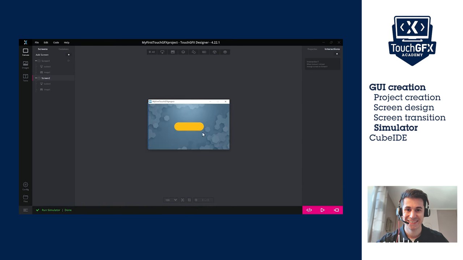So now we have our simulator, and normally if I click on the button, it changes to the next screen, and vice versa. If I click on this button, I go back to screen one.